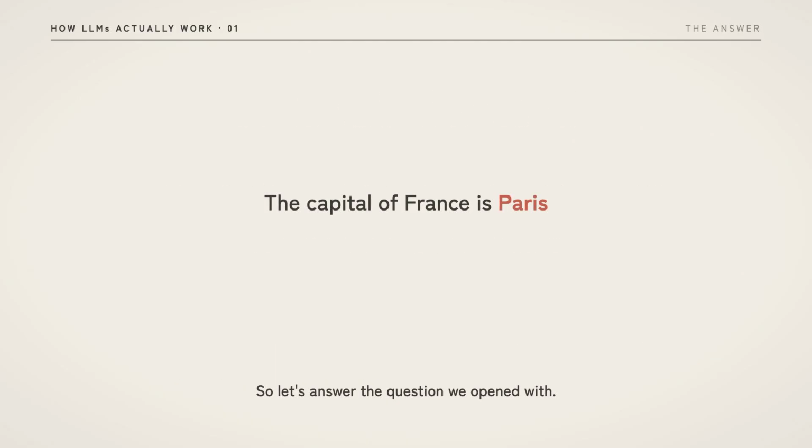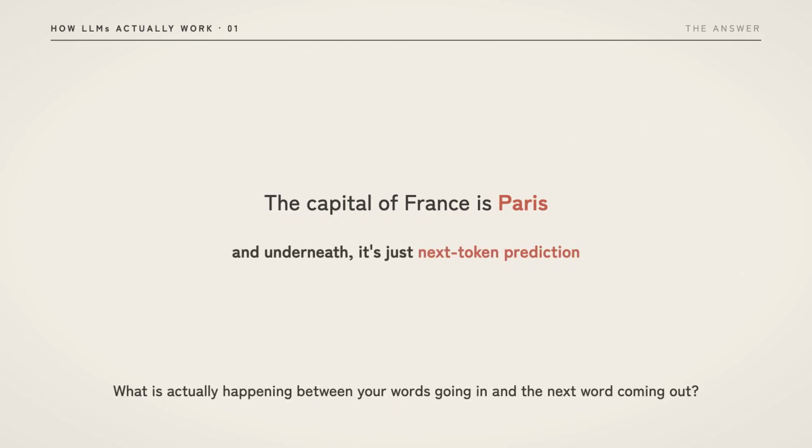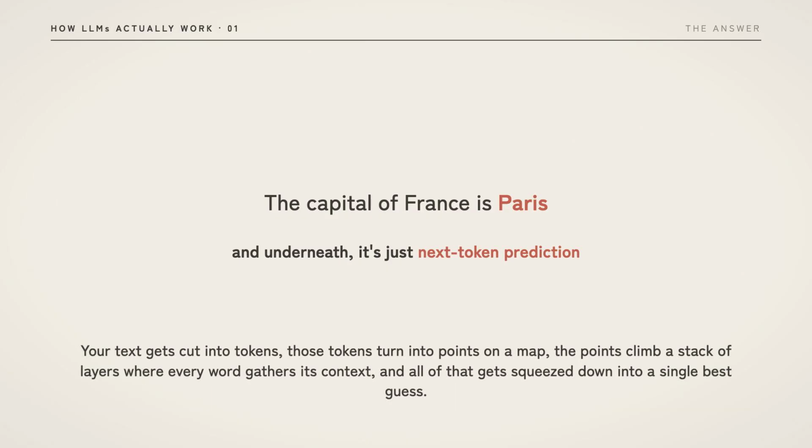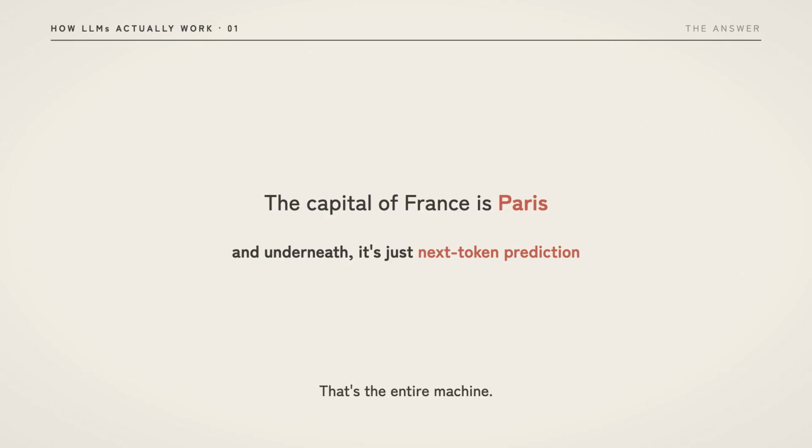So let's answer the question we opened with. What is actually happening between your words going in and the next word coming out? Your text gets cut into tokens. Those tokens turn into points on a map. The points climb a stack of layers where every word gathers its context, and all of that gets squeezed down into a single best guess. That's the entire machine. And underneath all of it, it's just next token prediction running over and over.